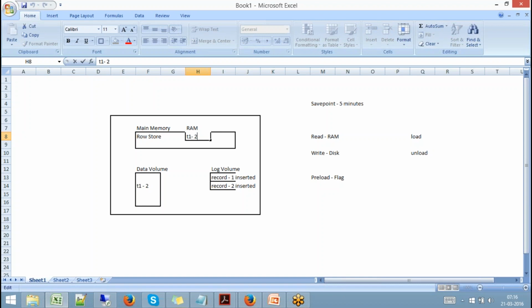Now let's say the time is 11.05. But the problem here is, now let's say you insert one more record after this. Now this becomes 3. This was the old logs. Now you'll say this is a new log. What is the record number? 3. And let's say I insert one more record, record number 4. So how many records here? 4. So when will be my next save point? 11.10. So by 11.09, I've created two more records in the table. Right?